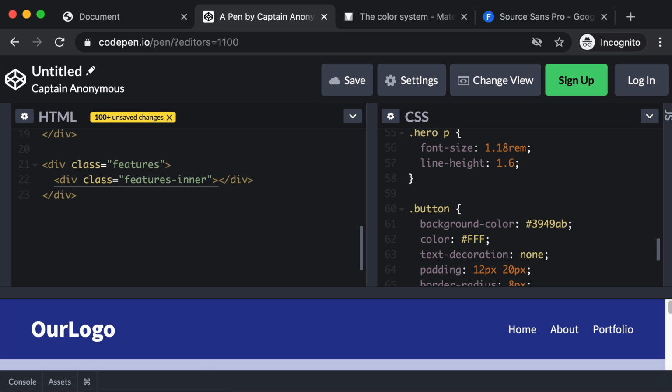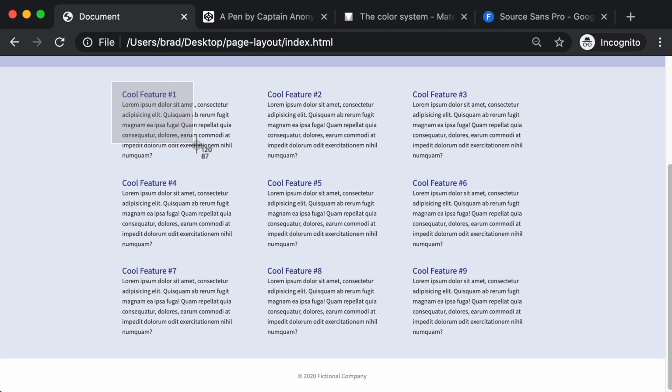Okay, now inside that div, let's start adding multiple features. So if we look at the reference design, I'm just considering each one of these a feature. So each one is just a div that has both a heading and then a paragraph.